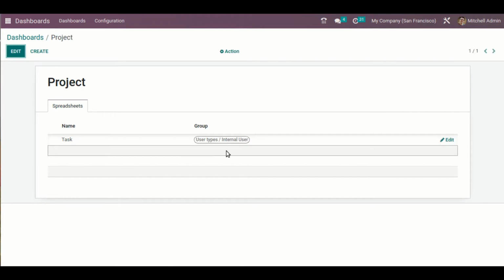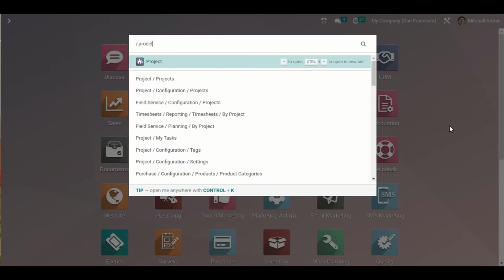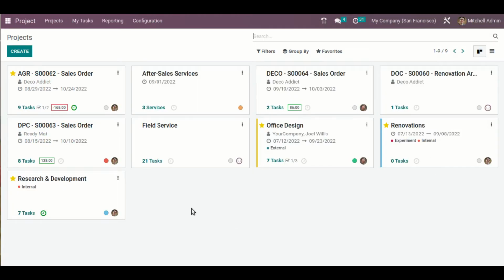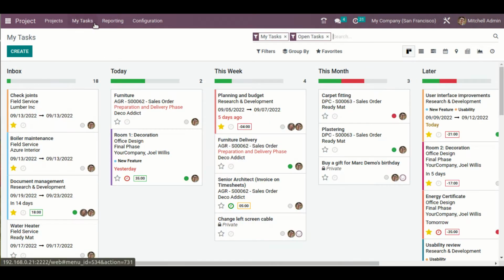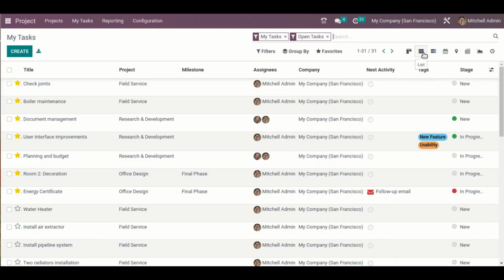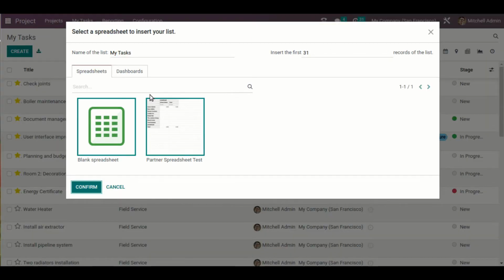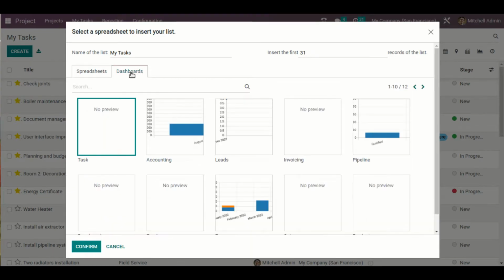Okay, now over here you will be able to see, let me just go to the project module. Now in this project module, let me go over here to these tasks. For this list view, you will be able to see insert list into spreadsheet. If I want to insert this list directly into the spreadsheet, the system will ask me in which dashboard I want to add it.